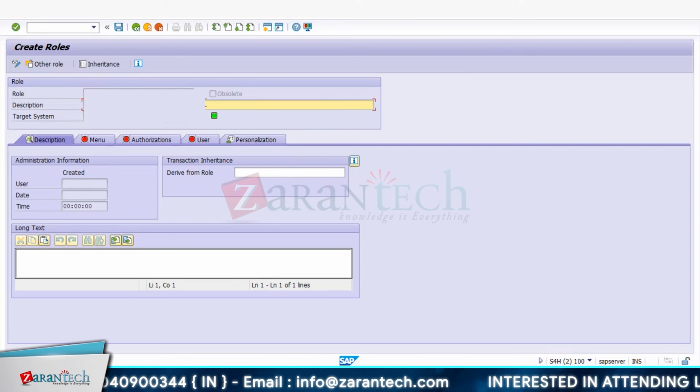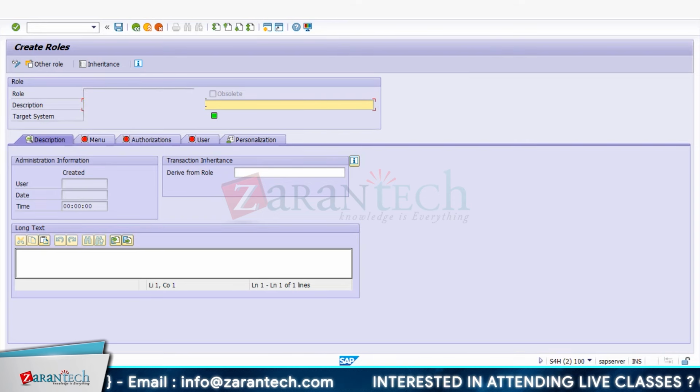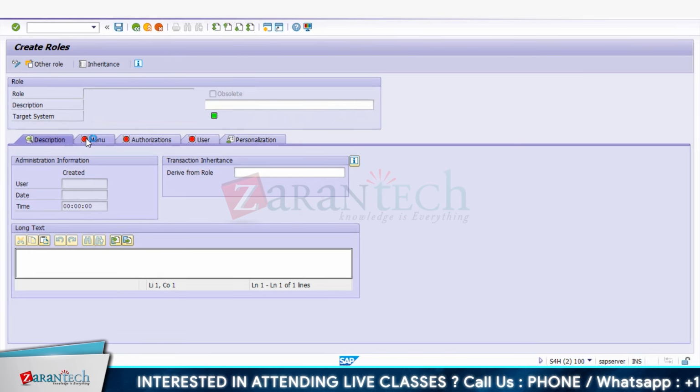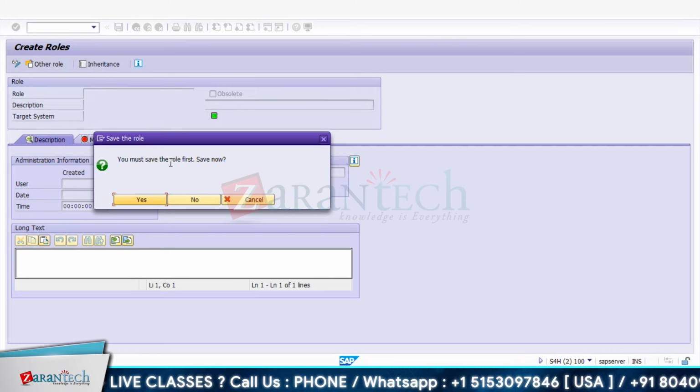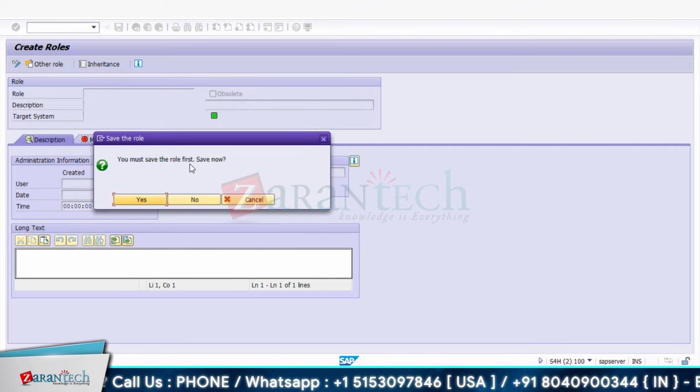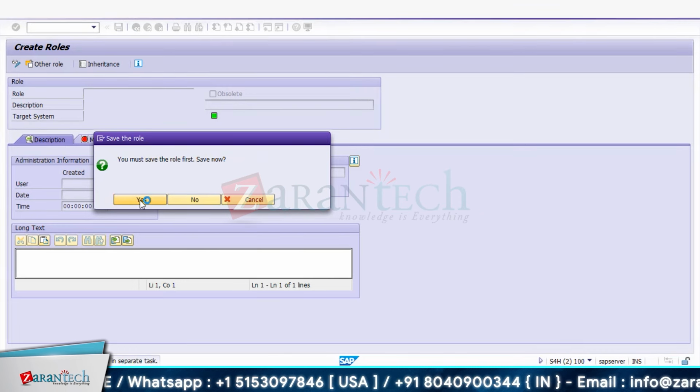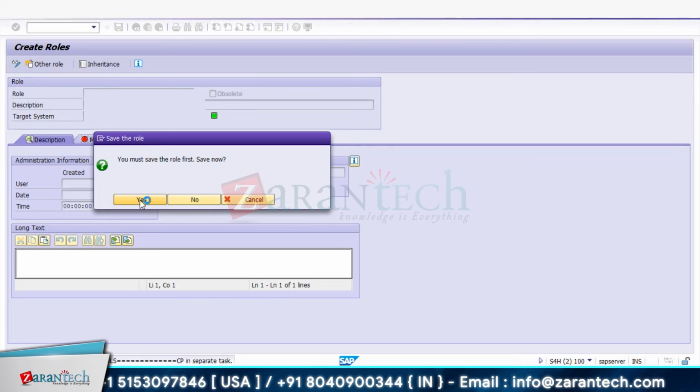Okay, fine. Give the description. Yeah. Now click on menu. Okay, so we need to add our, okay, click save. We need to add our catalog.